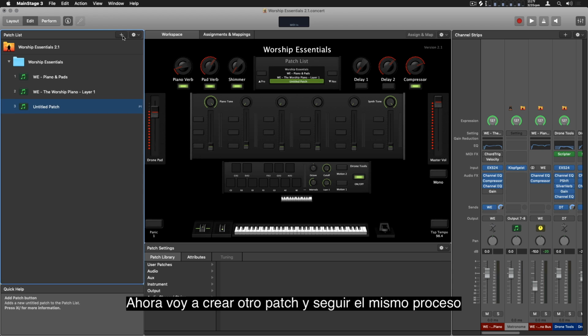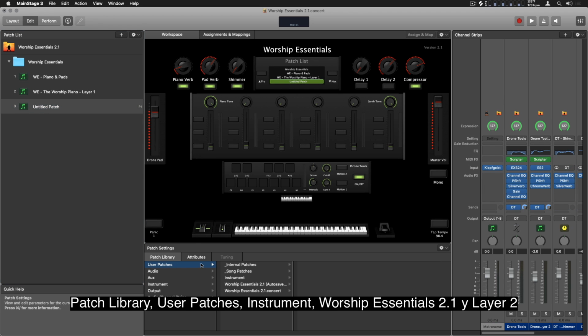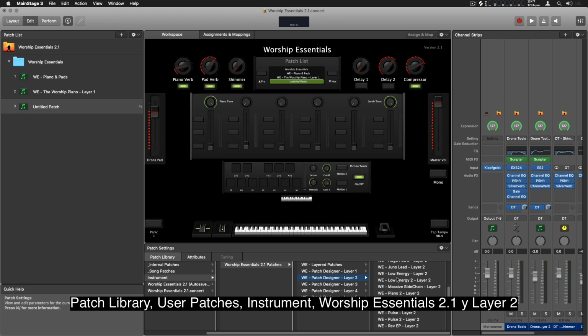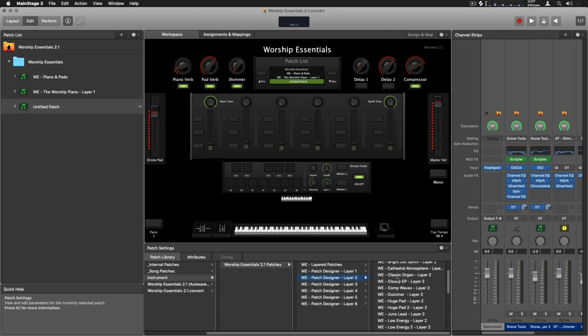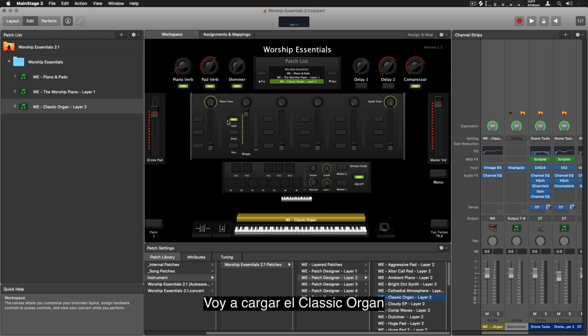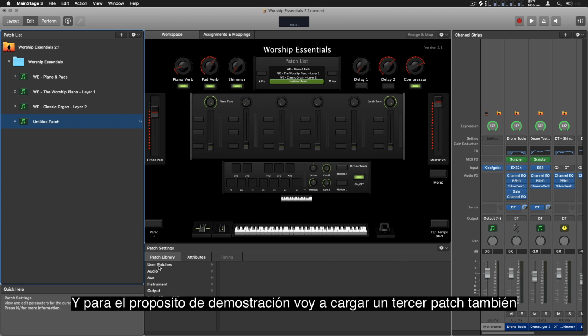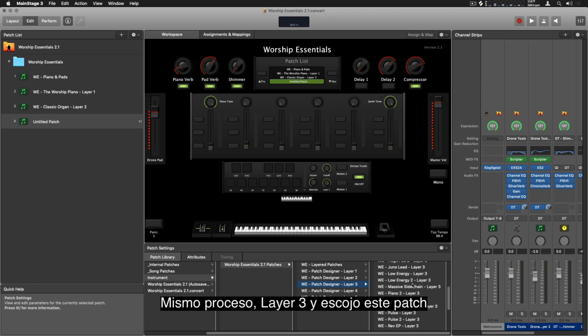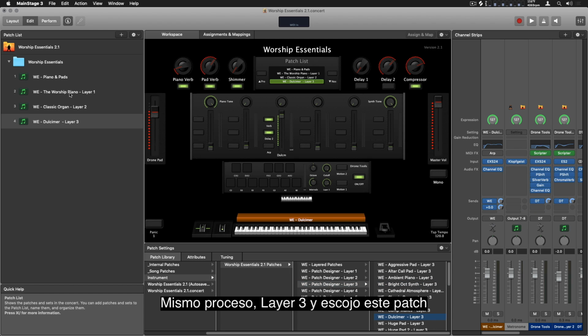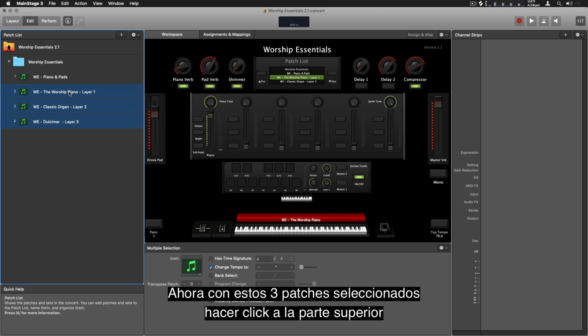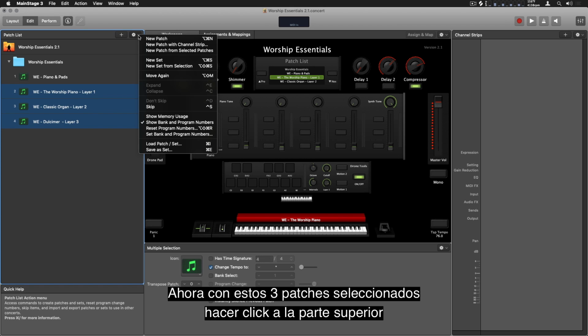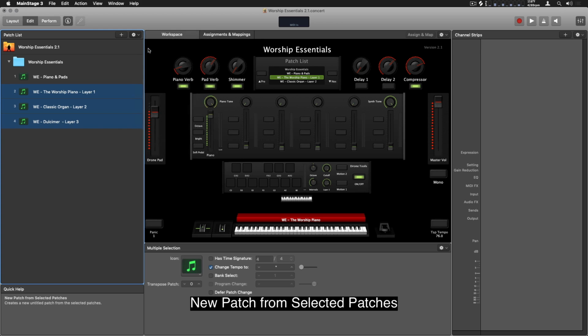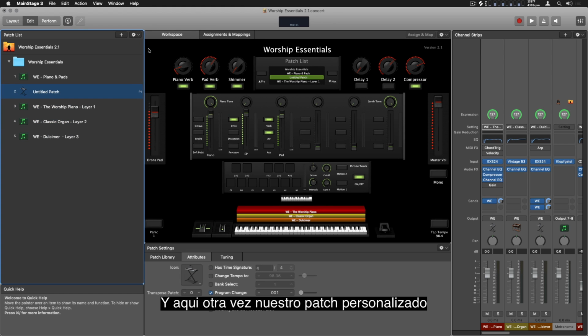Now I'm going to create a new patch, follow the same process, browse out to User Patches, Instrument, Worship Essentials 2.1, Layer 2. Here, I'm going to load up the classic organ. For demonstration, I'll load a third one as well. Browse out to the same location, Layer 3. Bring in this. Now, with those three patches selected, go up to the Actions menu, New Patch from Selected Patches, and here's a new custom patch again.